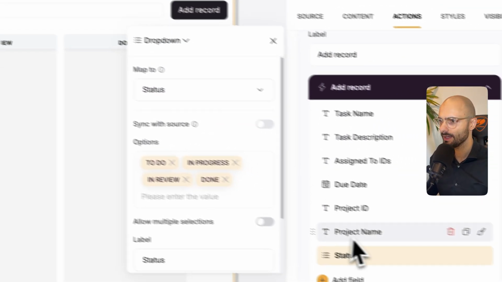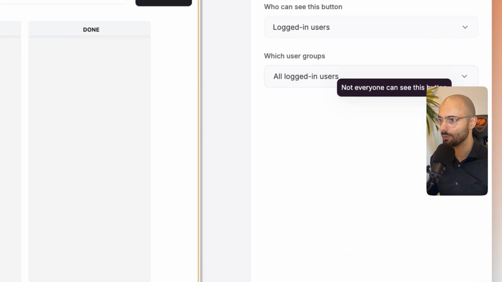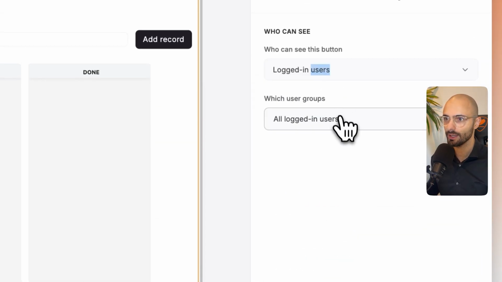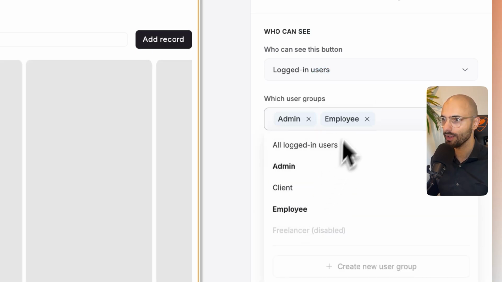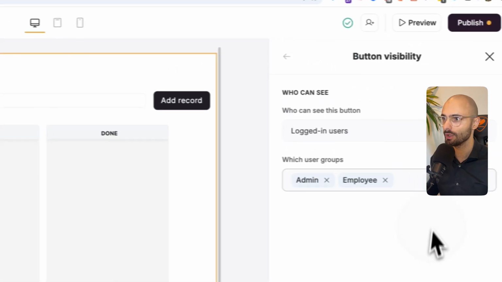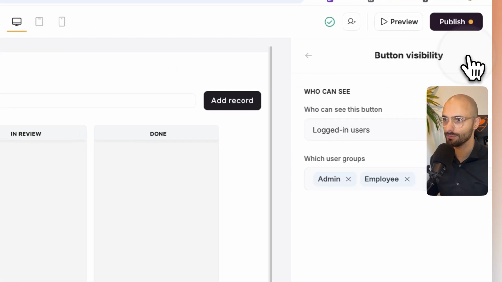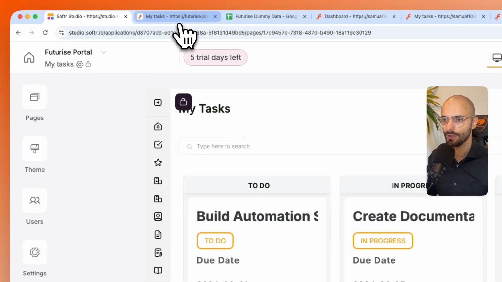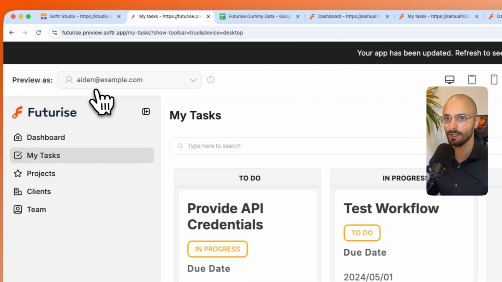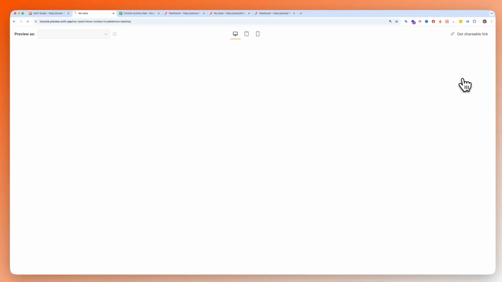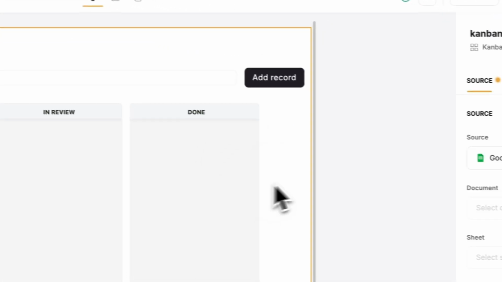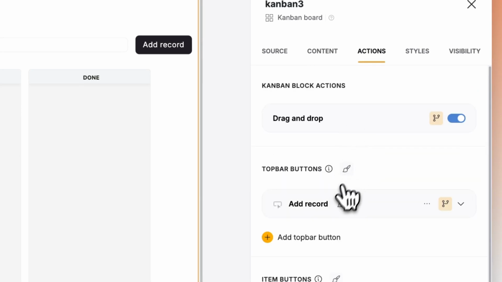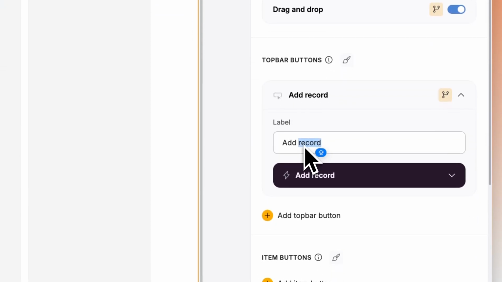Okay, and let's see who has control. Currently anyone can go and add a record or a new task. We don't want clients to be able to do that. So we only want admins and employees to be able to actually add a new task, or else that button shouldn't be visible. Cool. So that looks good. Let's go preview, refresh. Aiden is an employee, so it means that add task button should be there. Yes, add record. Instead of add record, let's give it a better name. Under actions, add record, I'm going to call it add task.